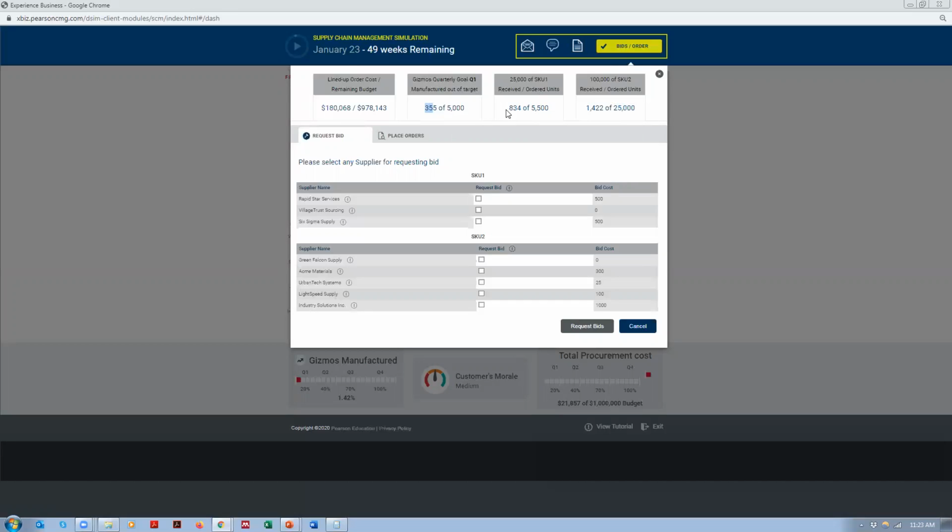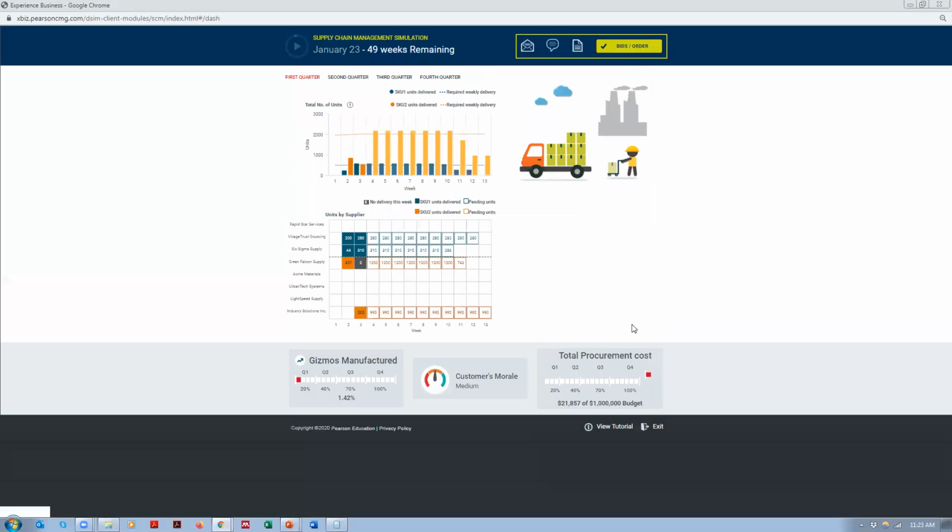Why is this complete? Because you can actually see that 355 times 4 will be roughly this number. And since this is a little bit late right now, that's why we don't have a complete 834. But hopefully, now that we've placed a second order, this will kick in and we'll have more and more supplies coming in. So I'm just going to run it for a little bit of time. And now the simulation is running.